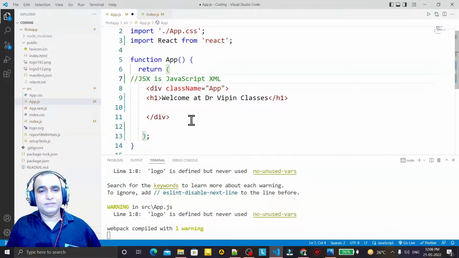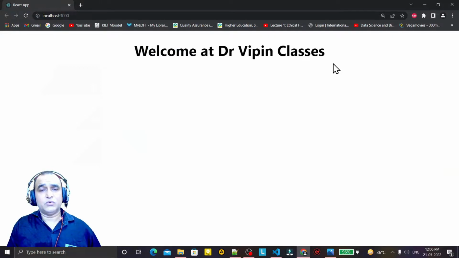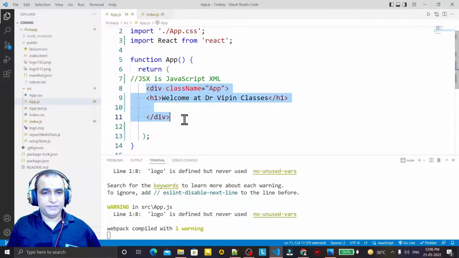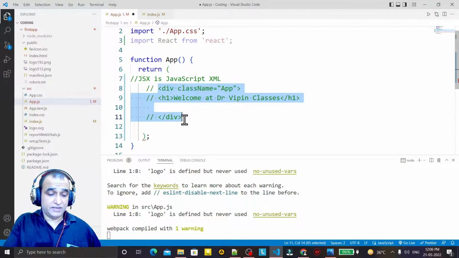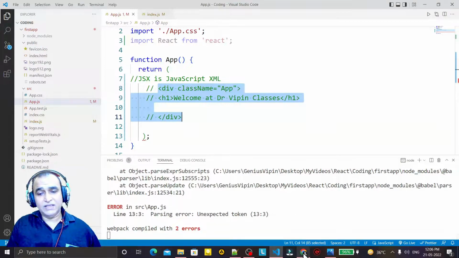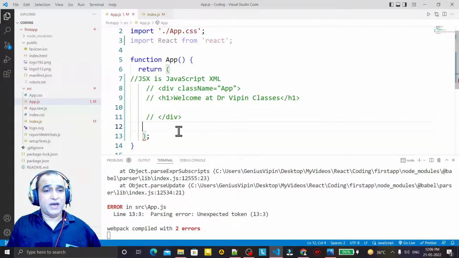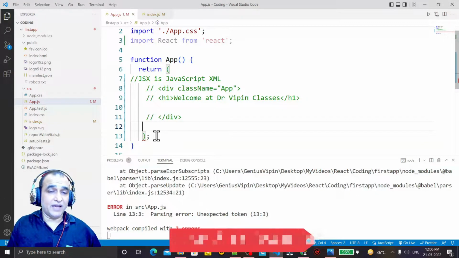For example, first of all, see the output here, we have this "Welcome to Dr. Vipin classes". Now I make it a comment, remember, and I save it, and you will see that there is no output, we have an error. Why? Because we are not able to render a particular element, because at least one element is required.